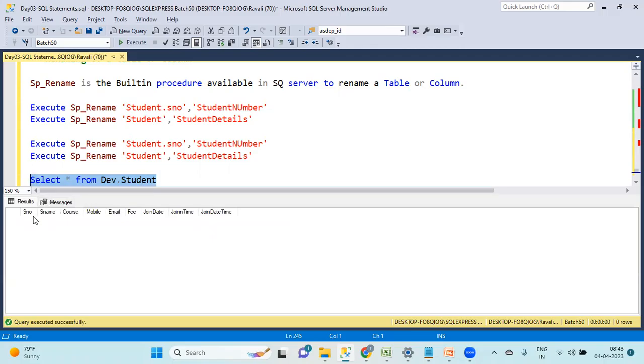So now I want to change S number from this table to student number. In this case, you need to keep the schema name as well. Why? Because if you are not keeping the schema name, by default it will go and check in the DBO schema. But if you want to change the name of the column from a specific schema, you need to mention that schema name as well. Here you are giving the reference, right? So it will go and change the column name. This is how it goes: schema name, table name, column name.